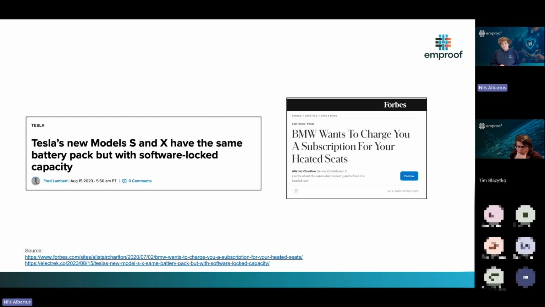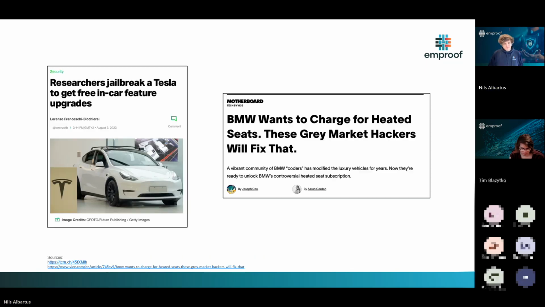BMW wants to charge you a subscription for your heated seat. BMW built the seat warmer into your car, but you had to pay them a subscription-based fee to actually use it. And I'm not sure, but I think by now BMW actually reverted these changes as they were, as one can imagine, not quite so popular with their customers. But what this usually means is that the internet or hackers in general see these announcements as a challenge to start looking into the security of devices and start hacking things.